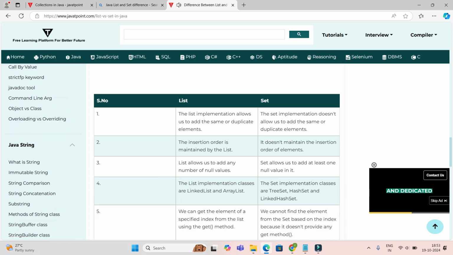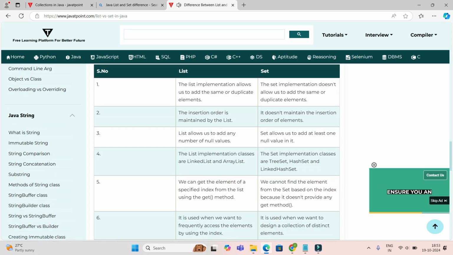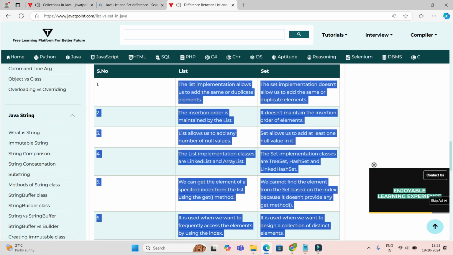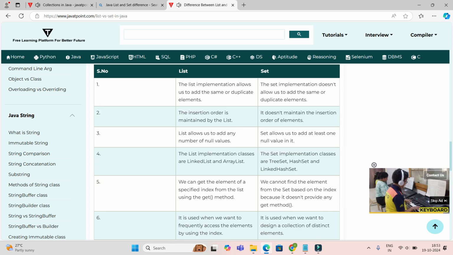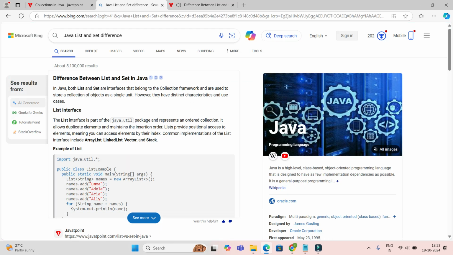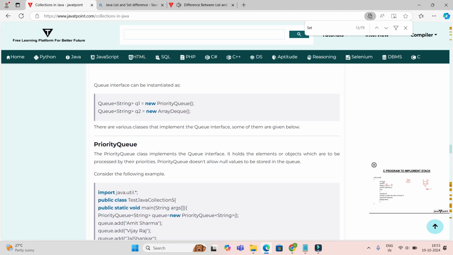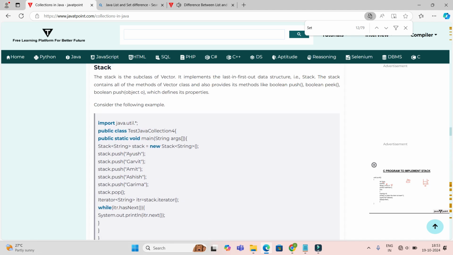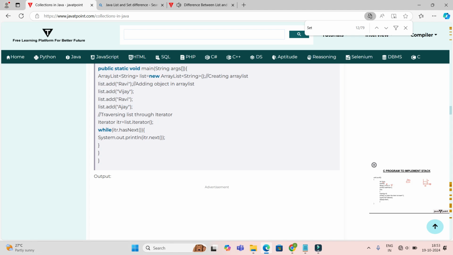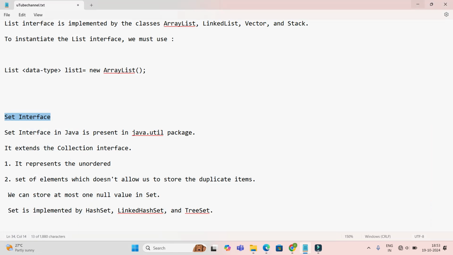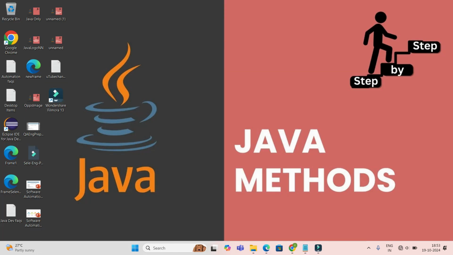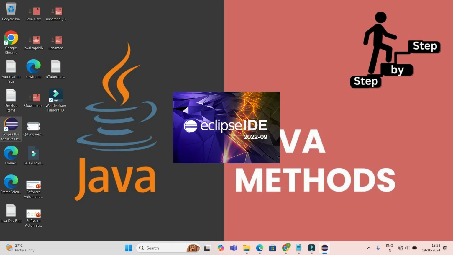So in the interview, if you tell 4 or 5 points, that is enough. So quickly, I just want to create one list and demo that. I'm going to Eclipse now.